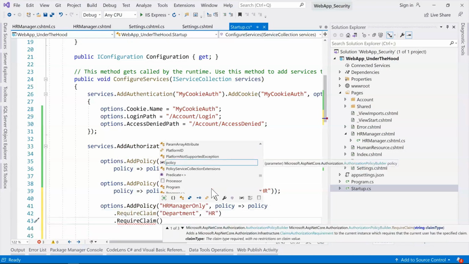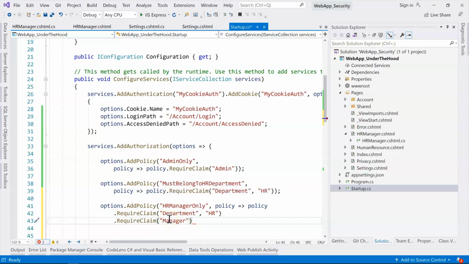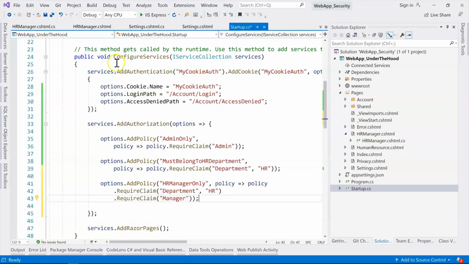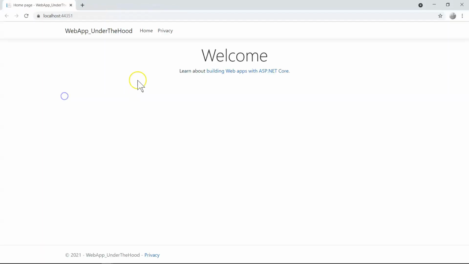So when we chain it, what we are really saying is that we need this claim to be like this, and we need the next claim, which is a manager claim, to be present as well, right? So this is an AND. From this claim to this claim is an AND relationship. So once we've done that, we can close this off. And of course, we already had a department, HR department, and then the manager claim is not there. If we're running this just like that, without the manager claim, we are expecting to see access denied page, right?